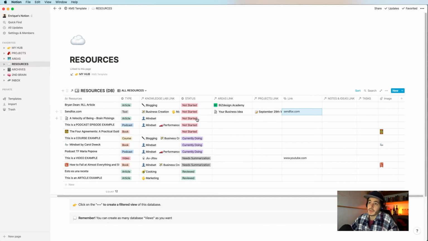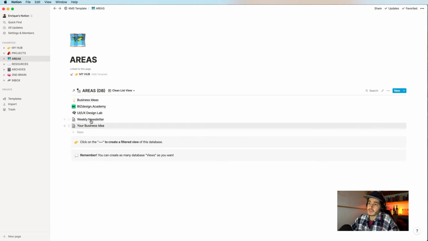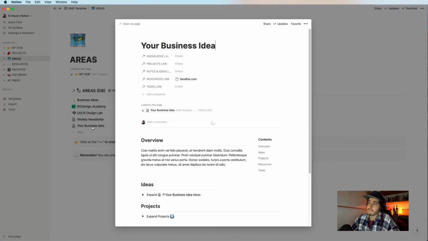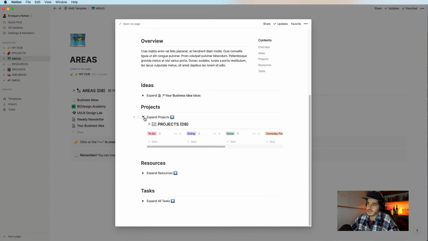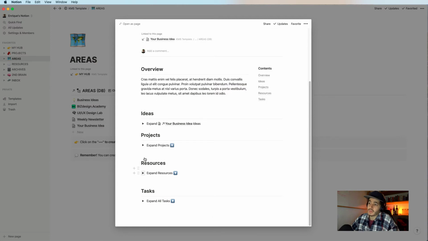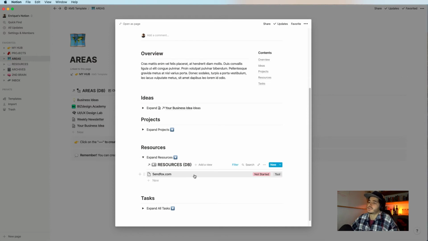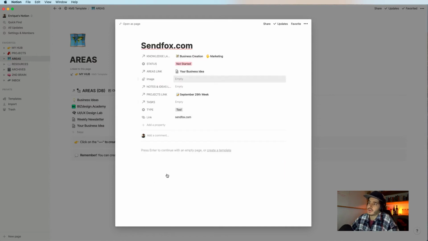If you want to test it, let's go to areas, for example. Let's go to your business idea, and if we come here, we're going to see that we have a project within this. Oh no, we don't have a project, sorry. We haven't added a project for that, but we added a resource for this. And it should be here. Yeah, it's showing it perfectly. It's sendfox.com. If we click here, we can go to SendFox. We can actually add notes to this resource, and we could say this is a great email marketing tool.